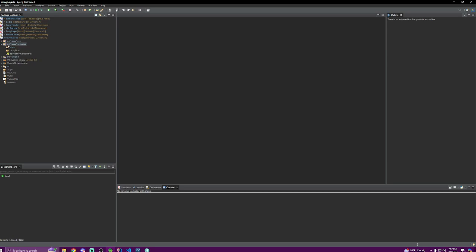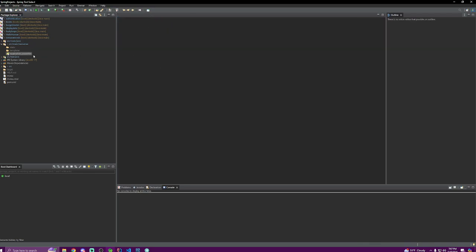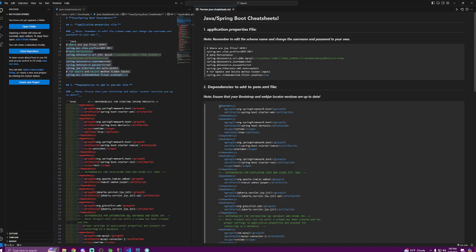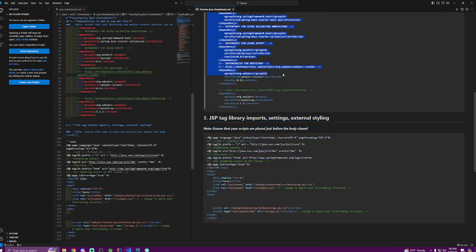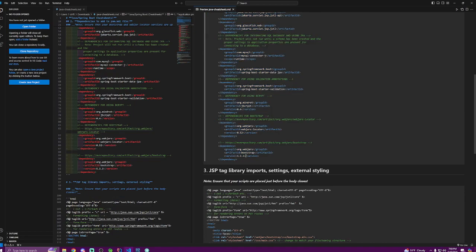So we'll go into source main resources, application properties, copy that first part, paste it in. Boom. There we go. Save it. Done with that. Don't need it anymore. Next up is pom.xml. Just scroll through all this, copy all this. I did include the bootstrap dependencies in here. You definitely don't need those. And we also have bcrypt in here, which we'll be using for login and registration later on down the road. So that'll be ready to rock too.